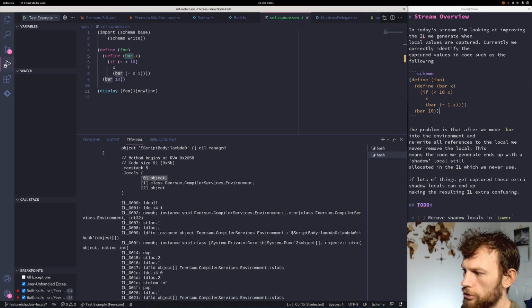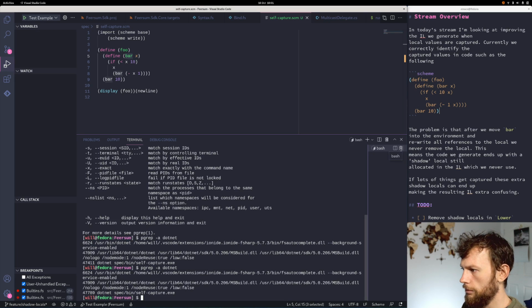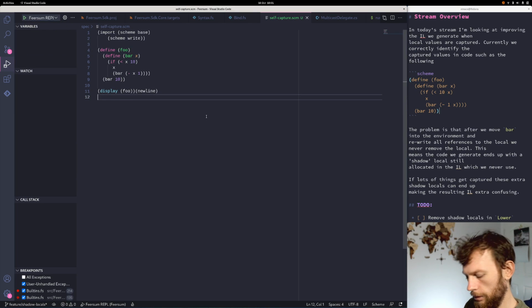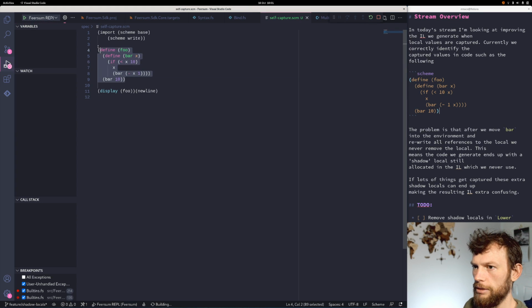So I'm going to try and demonstrate this a little bit better with the REPL. Let's debug the REPL and copy and paste this bit in there.